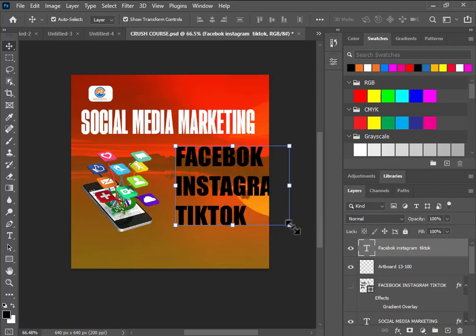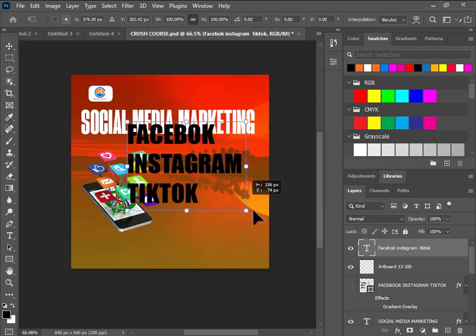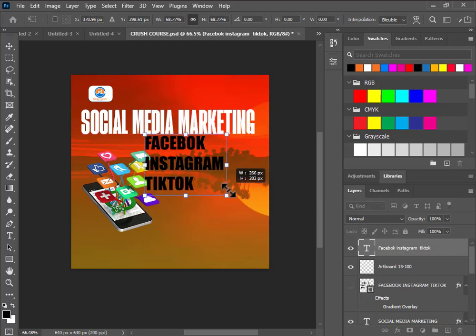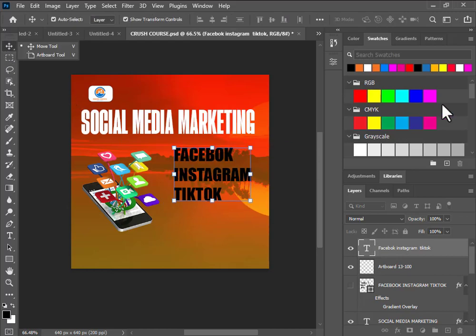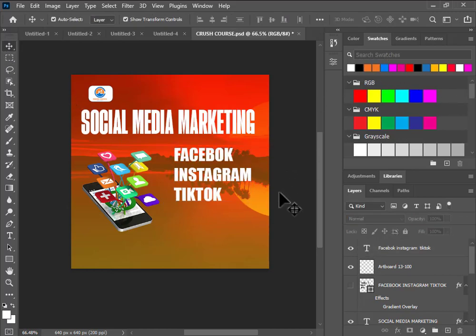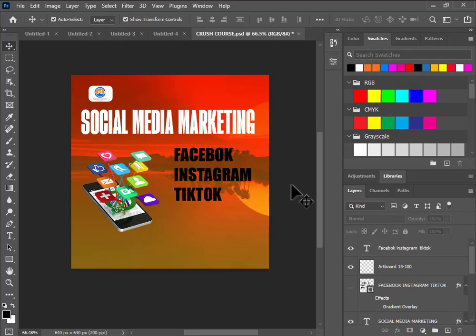Yeah, then now I'm going to reduce this a little bit, scale it down, position it like that. Then now give it a different color, let's say white. Let's just take it back to black. Now we have something like that. So in short, we are working on this poster so that we finish it up. Then now we continue.